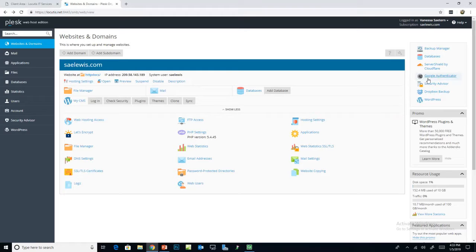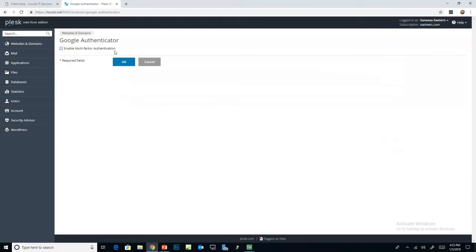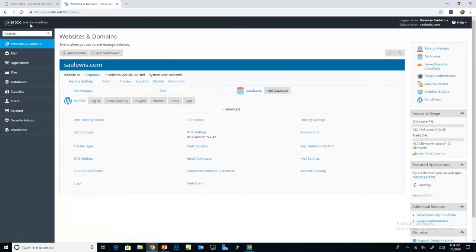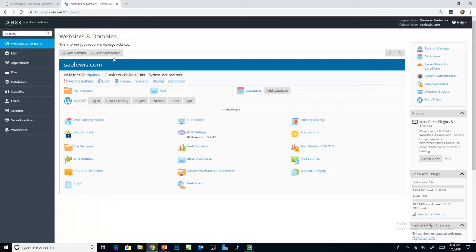You can also set up Google Authenticator if you want to enable multi-factor authentication. So what that means is it will send you a text message anytime someone tries to access your hosting environment here. So that way you can make sure that if it's not you accessing it, no one is. So an extra layer of security there. I would suggest everyone set that up. So that pretty much takes care of managing your website.